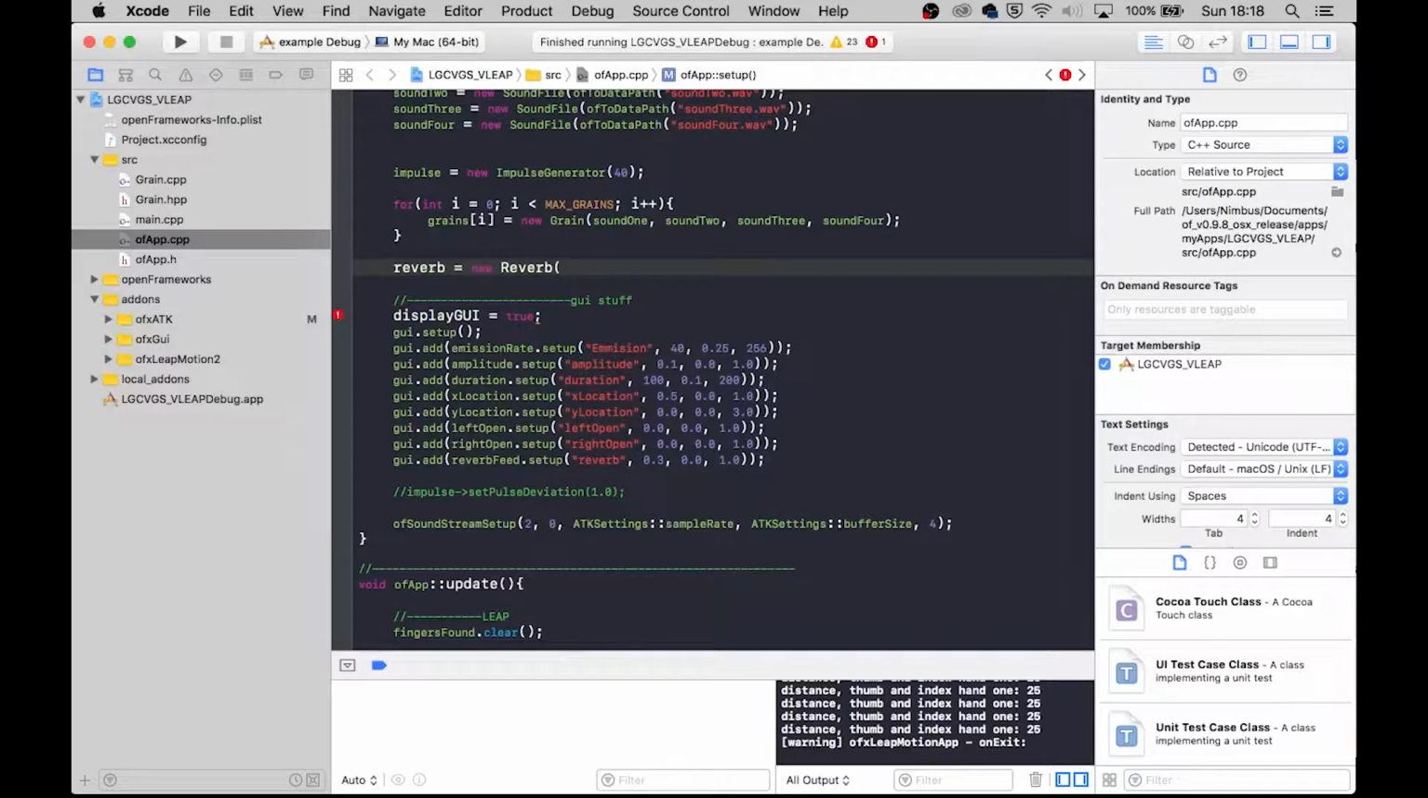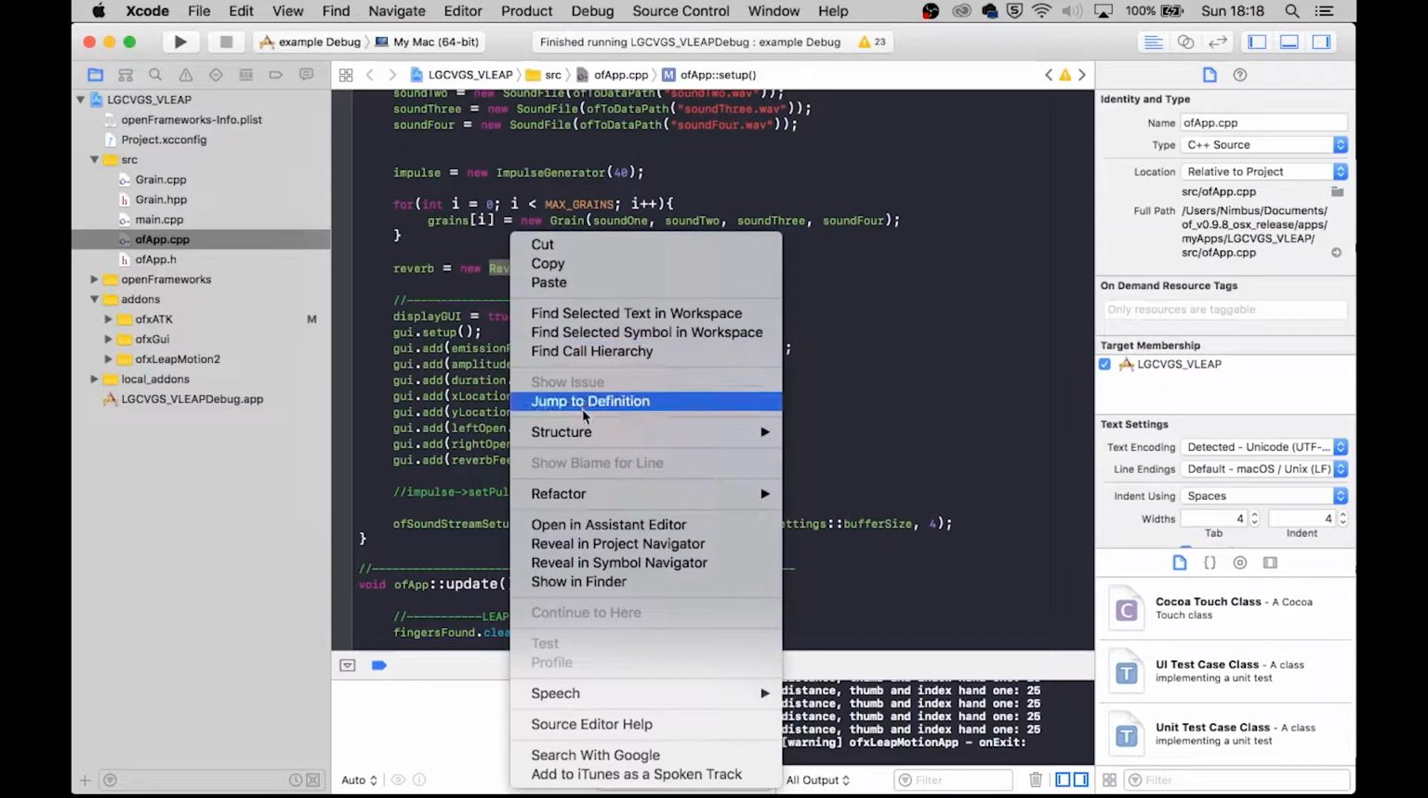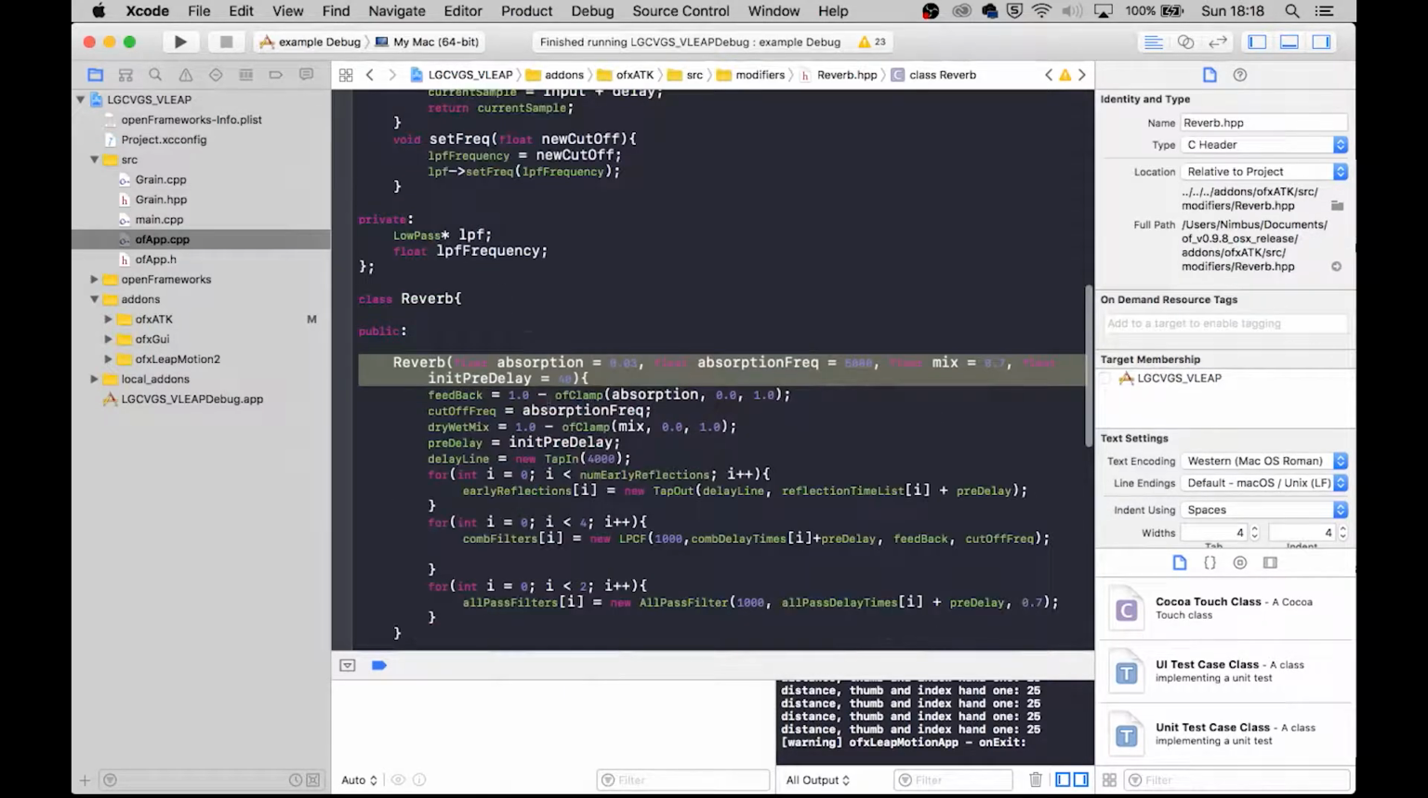Okay, so I know the first value is the absorption coefficient, so let's do 0.0. Let's do 0.1. That'll be a short reverb. And hopefully, probably by now someone's commented on why jump to definition only works sometimes. Also, let's lower the absorption frequency. That's one part of the problem. We're getting this high resonance. I'm just going to copy and paste this since my IDE doesn't want to integrate my development in any way.